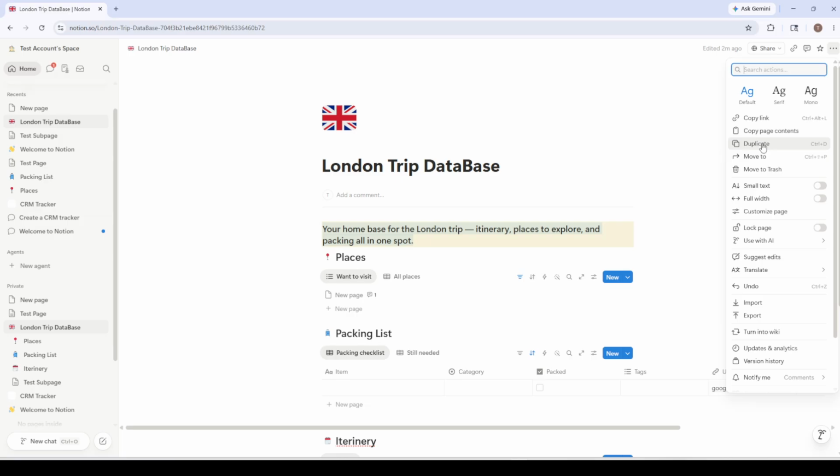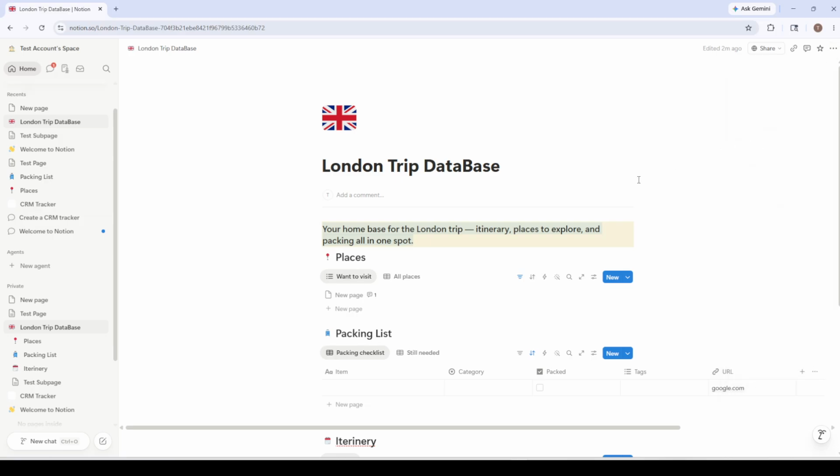Notion will instantly create a full copy of the page and place it in your sidebar. You'll see a new version appear, often with a name like Copy Of, so it's easy to spot. The duplicate includes the page structure, subpages, and database views, which is perfect for reusing a setup you already love. Keep in mind that some things, like comments or certain sharing settings, may not carry over exactly as they were, since it's now a distinct page.